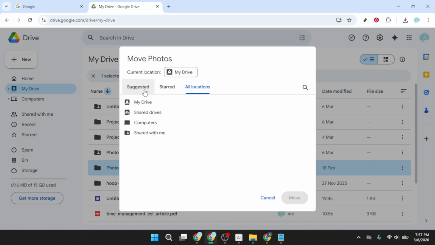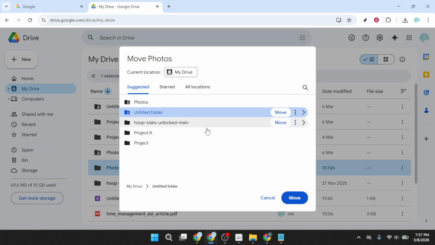Browse to the destination where you want this folder to live. If the folder you want isn't immediately visible, double-click into parent folders to open them until you reach the exact spot. Take a moment to confirm you're choosing the right place. This helps keep your drive tidy and easy to navigate later.